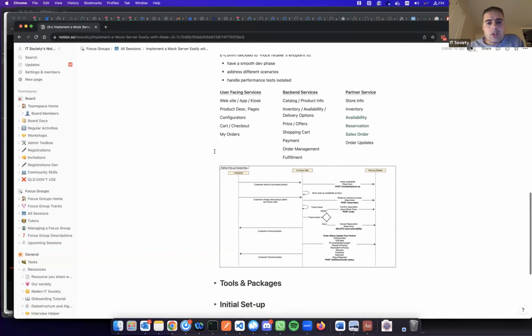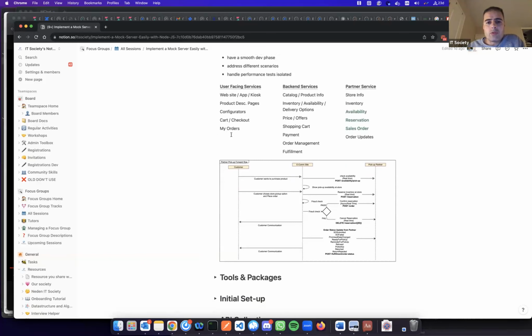In e-commerce in general, we have some user-facing services like a website or application, as you know, some product description pages where you can see product details, and some configurator with additional configurations like selecting the color, memory, and everything, right? A little more complicated than product description pages. When you decide on the product, you can add the product to cart, and also you can move to checkout. You can add all your payment options, delivery options, and so on. And finally, you can create your order.